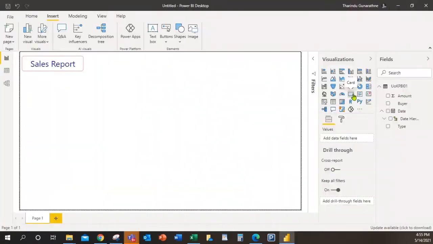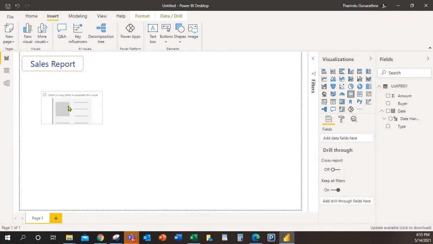Now let me come to this card visualization. Here, this is for card. Let me select that card. Once we select the visualization, it will automatically be added to our canvas. We call this the canvas. Okay, now I'm placing this like this.